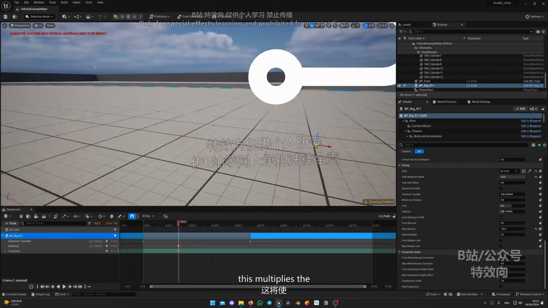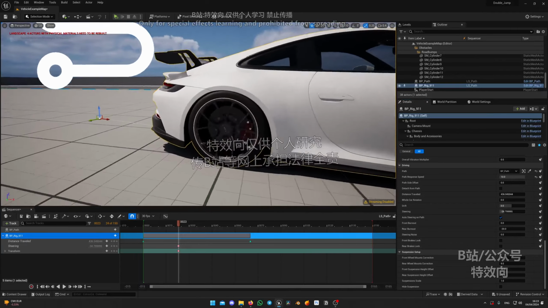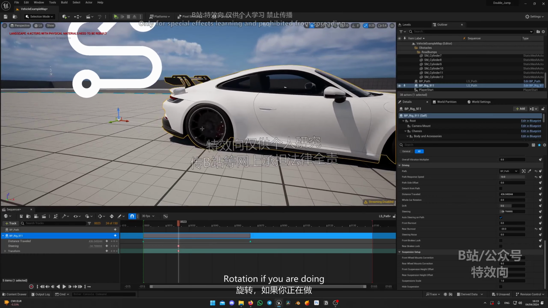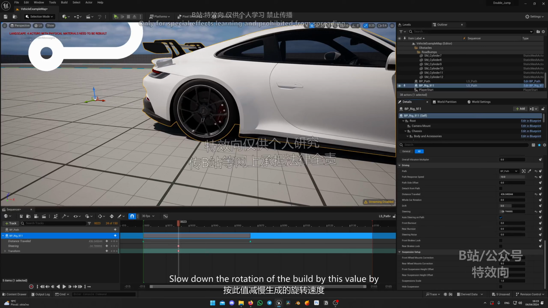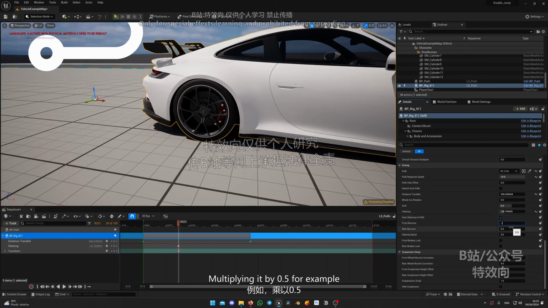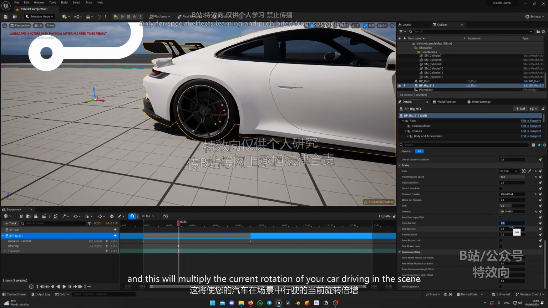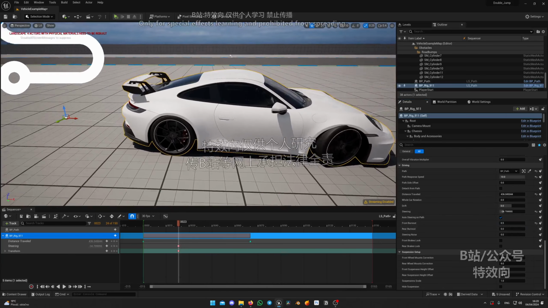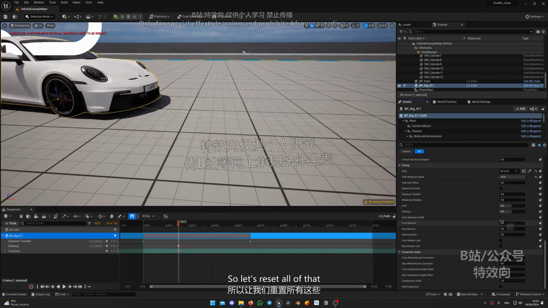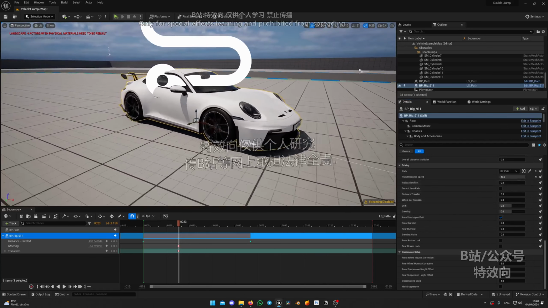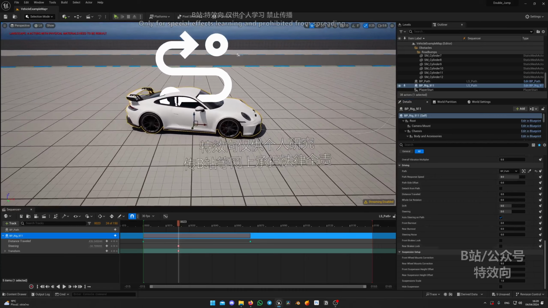For the burnout, you also can go with negative values, like -20, and it will be burning out backwards. Also, this multiplies the rotation. If you are doing, for example, slow-mo, you can slow down the rotation of the wheel by this value, by multiplying it by 0.5, for example. And this will multiply the current rotation of your car driving in the scene and make it slower. So let's reset all of that and reset path response speed.